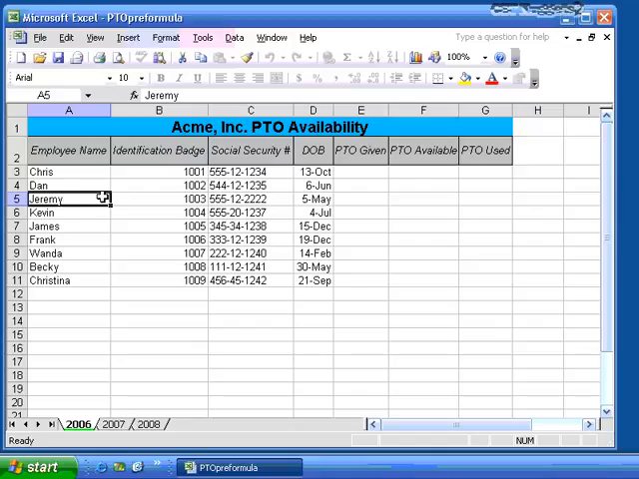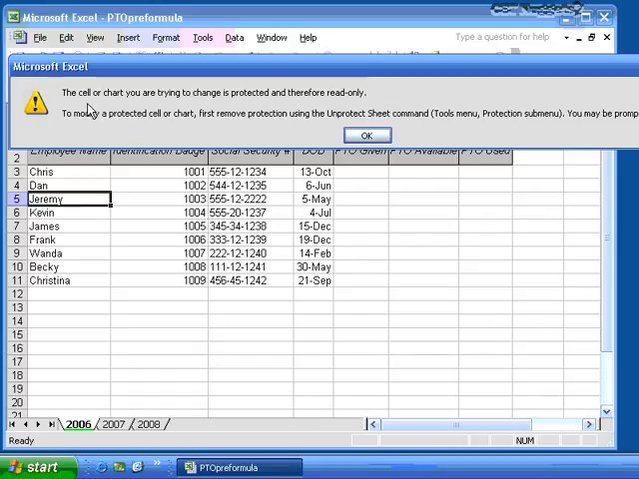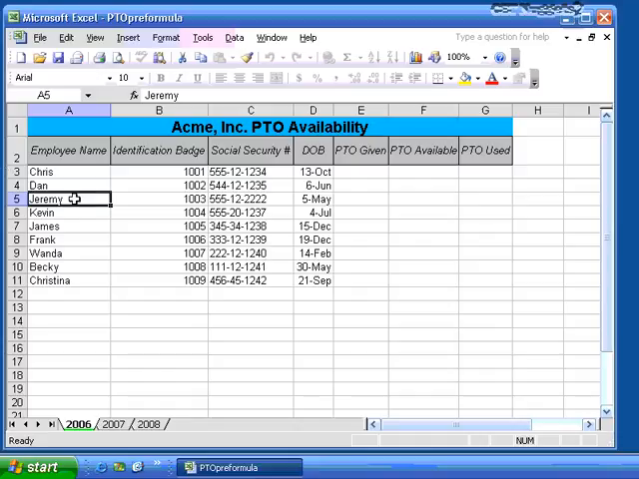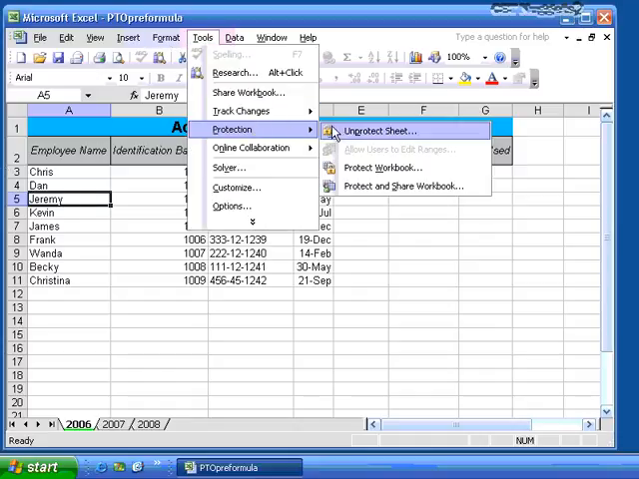We got Jeremy here, and let's say I want to change Jeremy. So I go ahead and select Jeremy, and I say, let's change his name to John. Oh, it won't let me. Look at this. It says that the cell or chart you're trying to change is protected. You need to remove the protection with the unprotect sheet command. Okay, and it says you may be prompted for a password. So if I want to remove it, I would have to come up to Tools, to Protection, and now I'd need to unprotect the sheet.